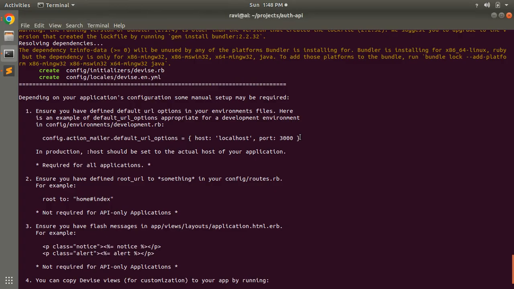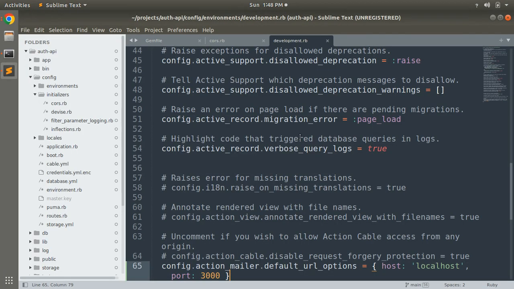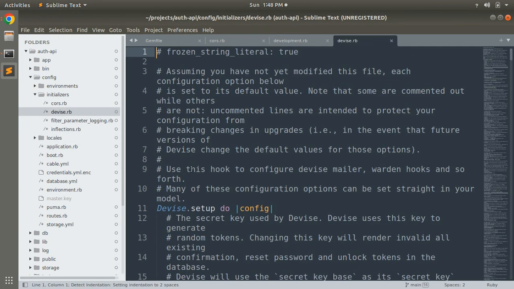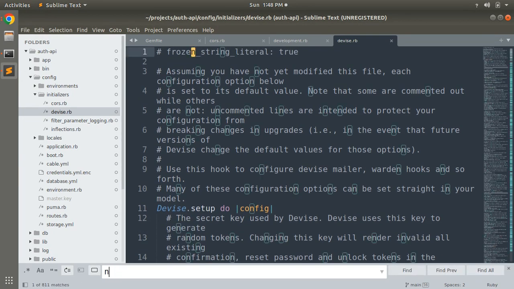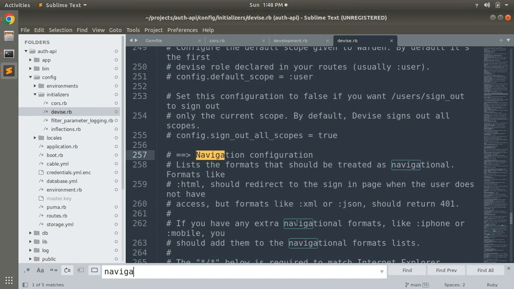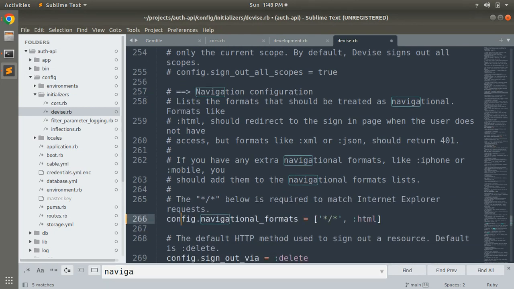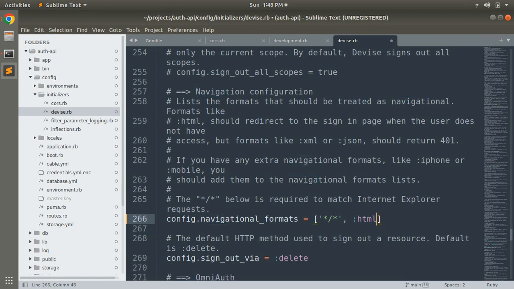Now since our app is an API only application, we need to make sure that navigational formats must be empty, because we are not dealing with a full stack app now. So just open devise.rb, and in this devise.rb, just find navigational_formats, and you can see that this is line 266. Just uncomment this line, remove everything from this array and save it as an empty array. And that's it for now.